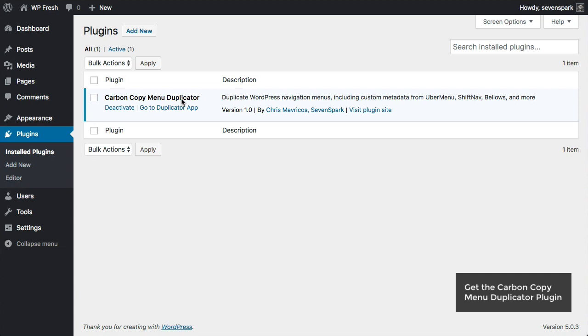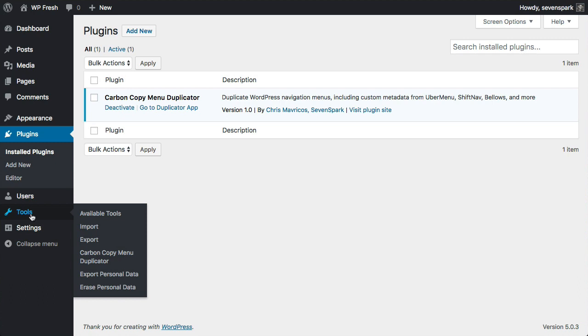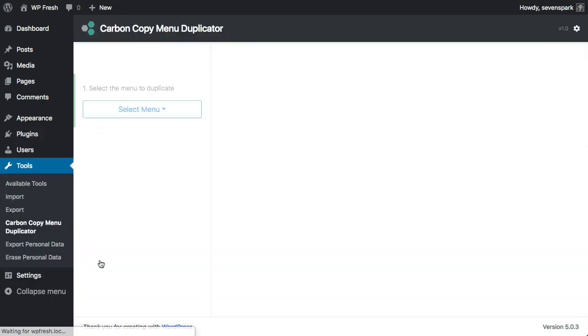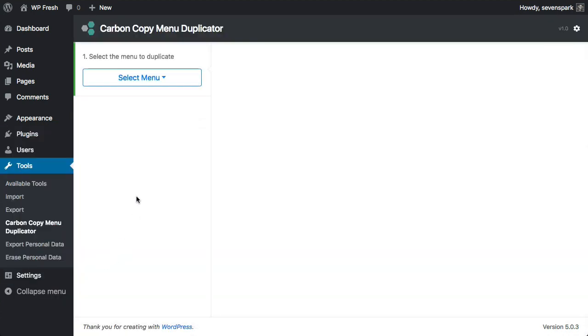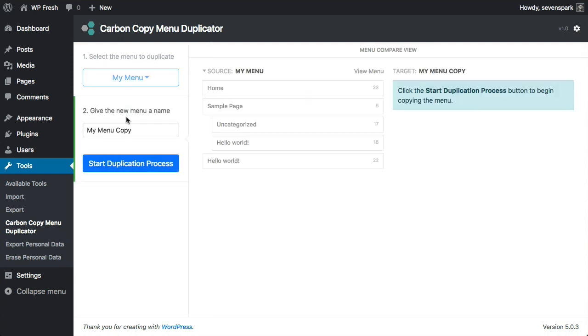There are two ways to initiate a menu copy. We can visit the Duplicator app directly by going to Tools, Carbon Copy Menu Duplicator. In this case, we're presented with a list of menus we can choose to copy. We just select the menu we want and continue from there.